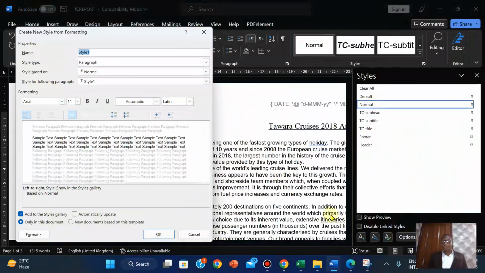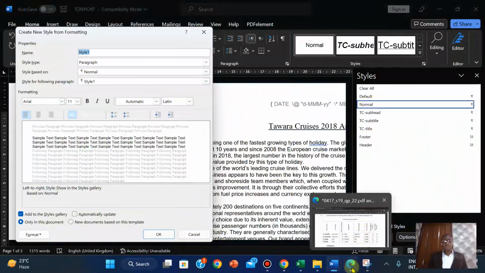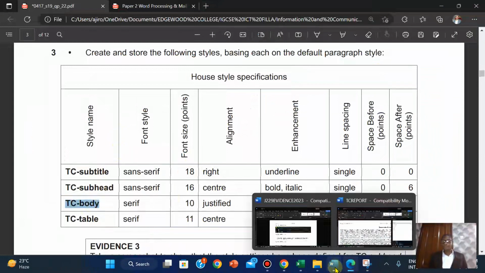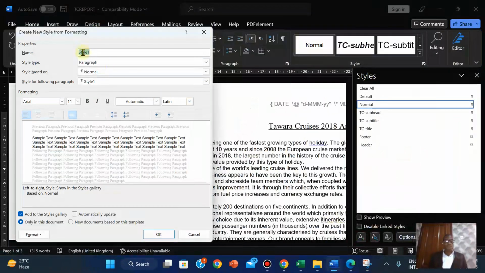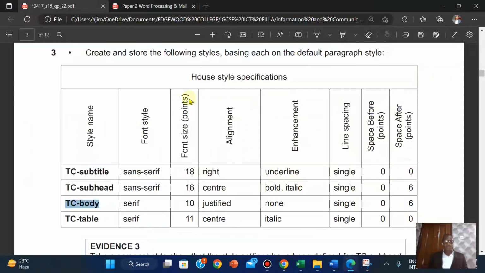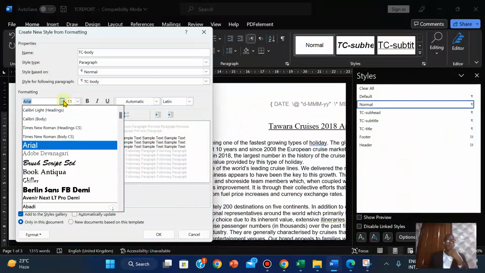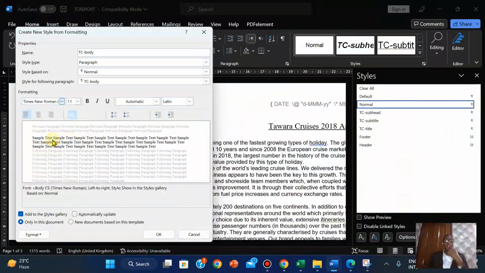When I click on it to create a new style, TC body, I'll click on copy. I'm going to paste this. The font style is serif, which has some ticks, so I'm going to click on my Times New Roman. Now it's TC body, so I'm going to use the Times New Roman word body.